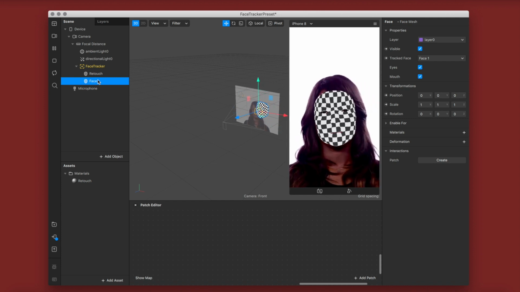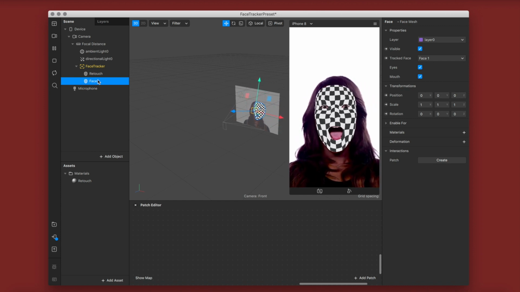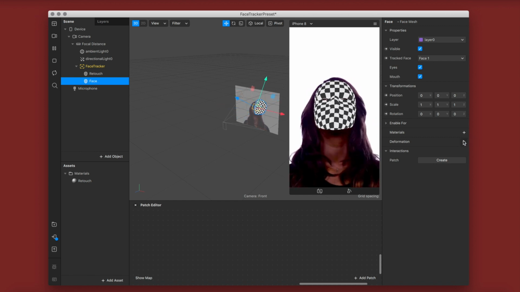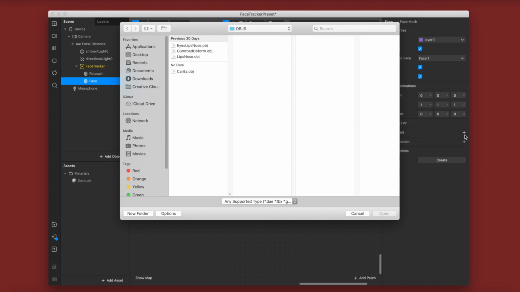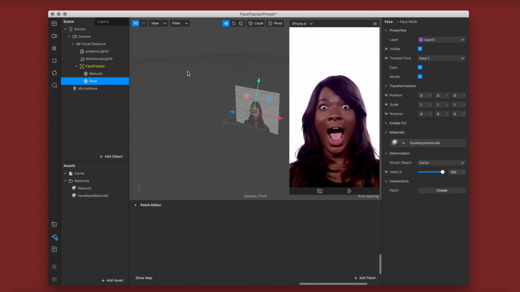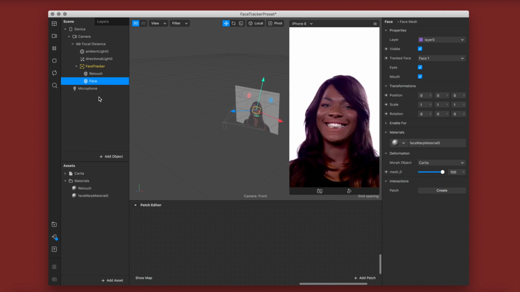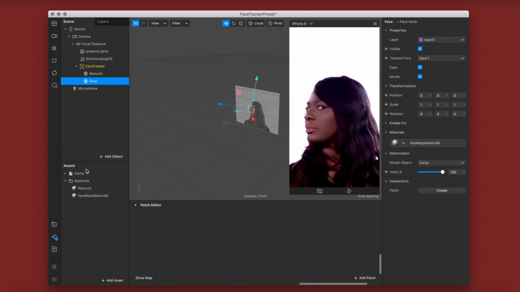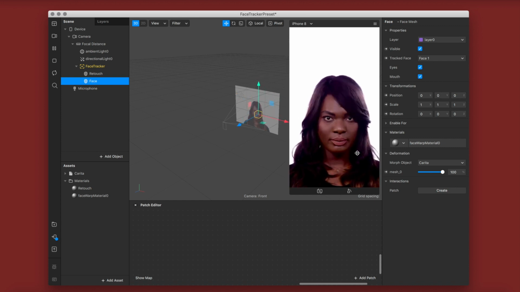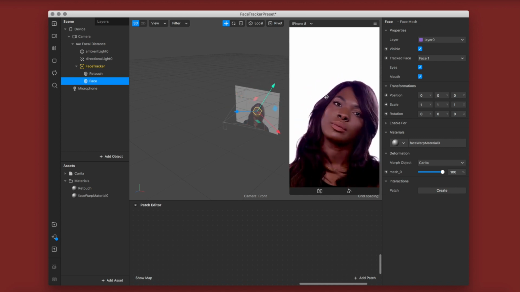I already have two tutorials on deformation, so I'm actually just going to use, I believe this was the one that I did in my tan LUT tutorial. But yeah, I'm going to use that one. And I'm going to use this one because I feel like it is really close to the deformation in the popular filter. So we're going to use this.